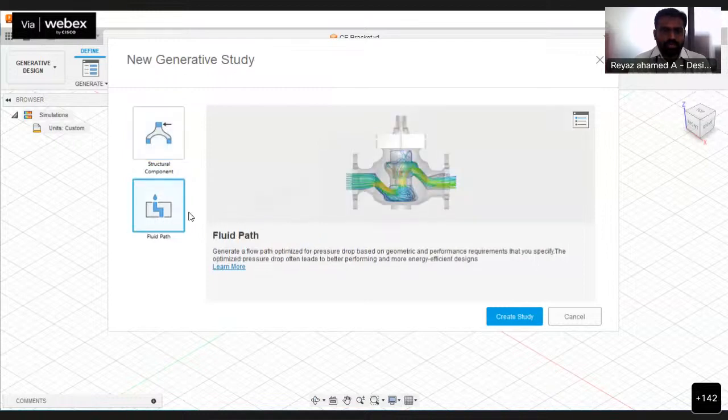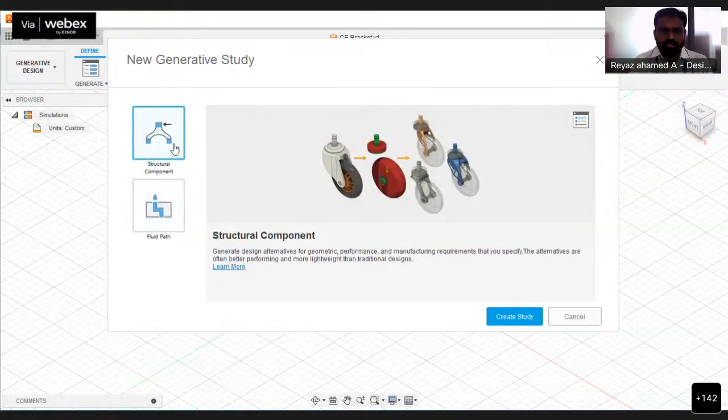So anything you can do actually. The fluid path is like this. Here we're going to create for this one or this one. We're going to create for a structural component. So let me choose structural component and then click on create study. See what will happen when I click on create study.